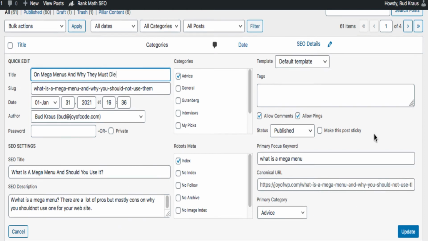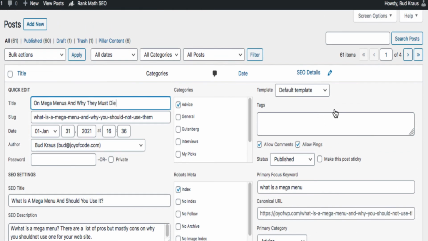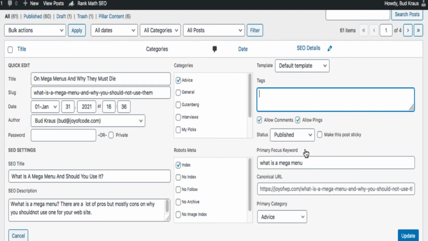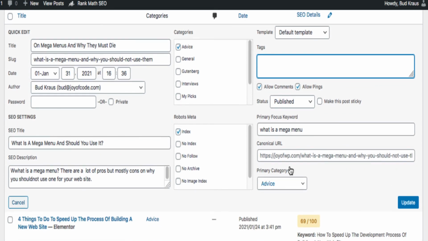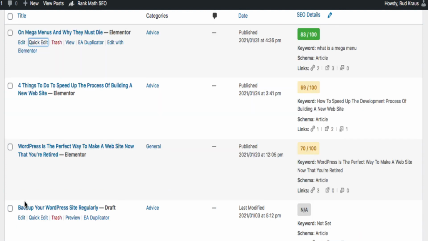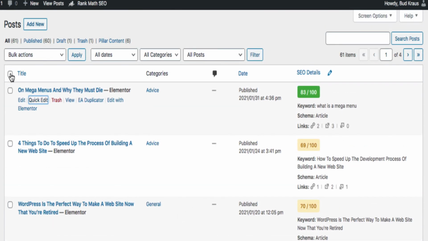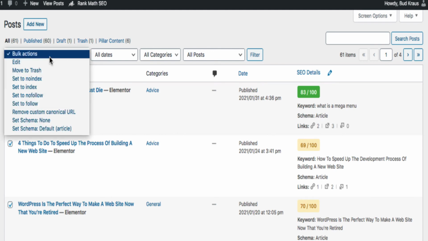And then skipping over here on the right-hand side, I have other things I can do, like add a tag, which I don't want to do, and just more options over here. But I don't want to do anything, so I'm going to cancel. And like we just saw with the other site, we can do bulk actions. So click on over here, and you can see, whoa, there's a whole lot more.